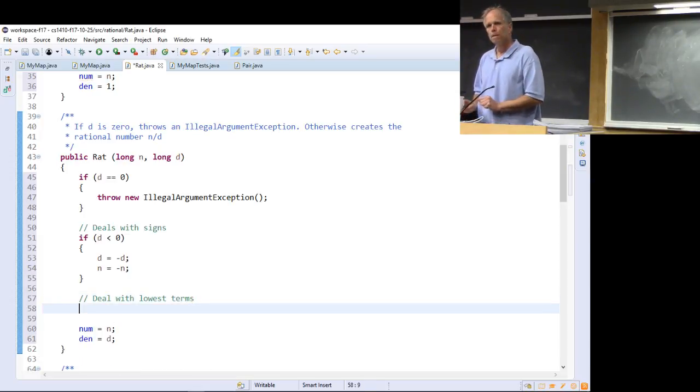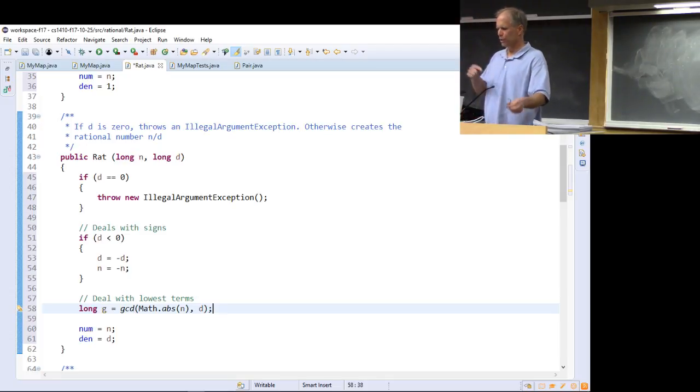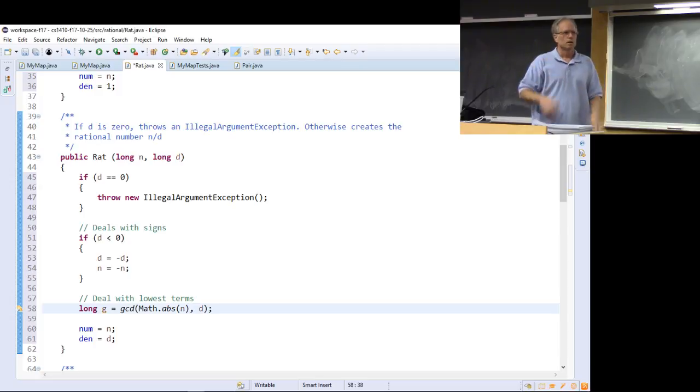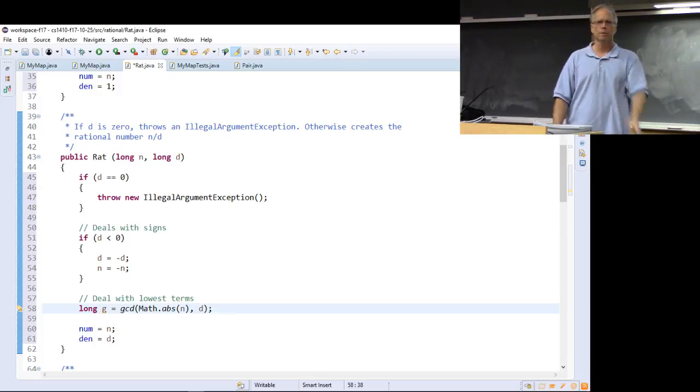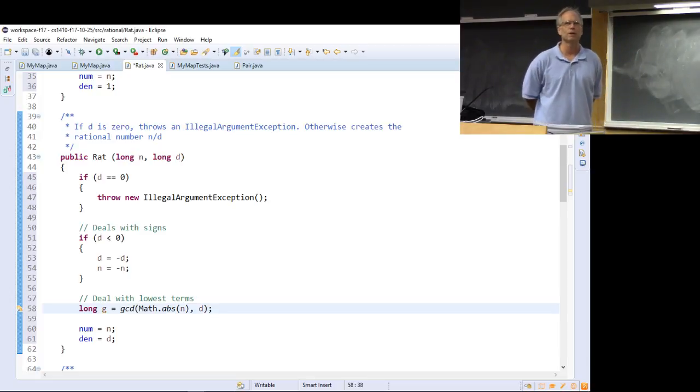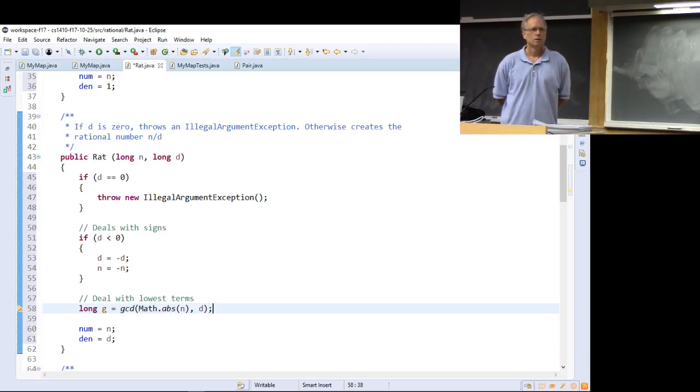All right. Let's compute the GCD. So we need to take the GCD of the absolute value of n and d, because my method down there doesn't want negative numbers. So we take the GCD of the absolute value of the numerator and the denominator. Why don't we have to take the absolute value of the denominator? We already handled it above in the code. Yeah, we know it's positive. We already made sure it's positive.